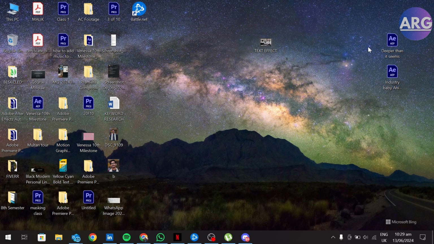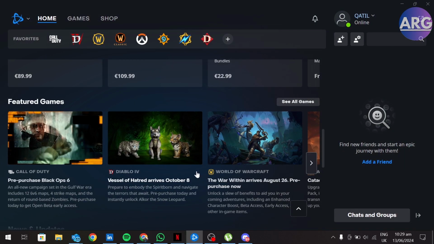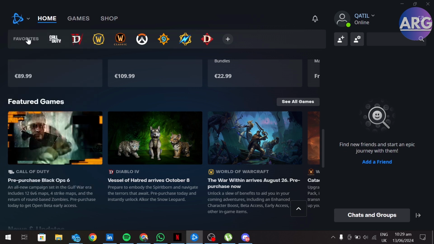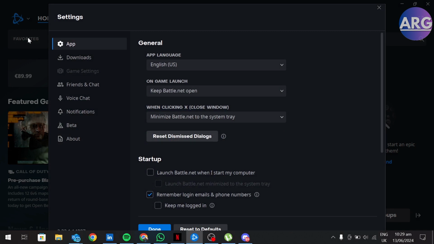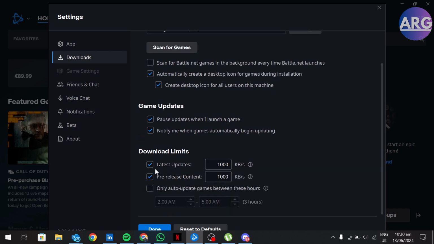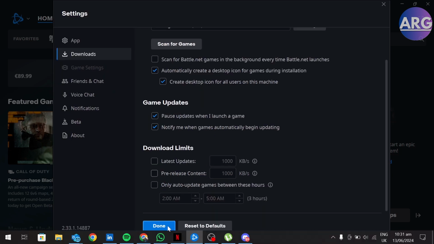Today I'm going to show you how you can make your games download faster on Battlenet. First, go to your Battlenet app and click on this left top icon and click on settings. Here, go to downloads, scroll down and here uncheck the latest updates and pre-release content in your download limits. These options limit your download speed and then click on done.